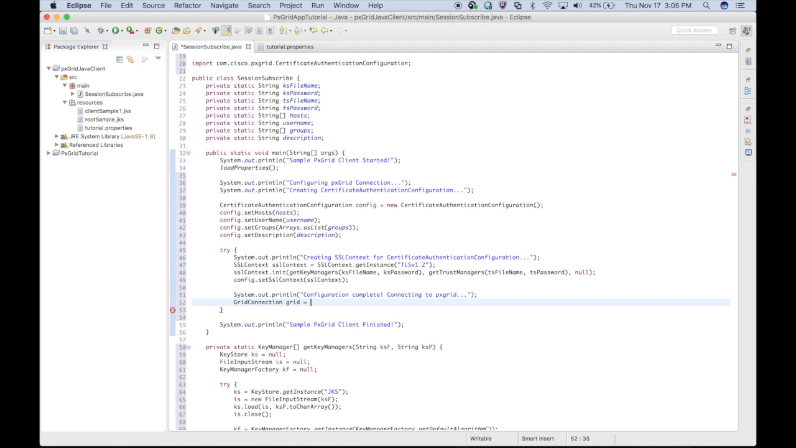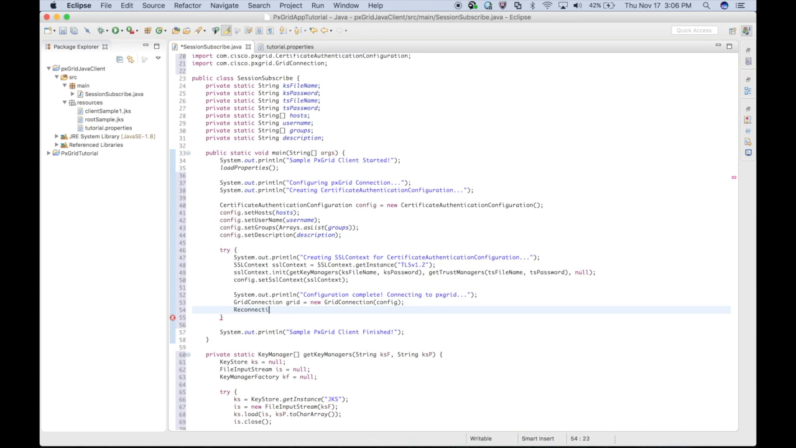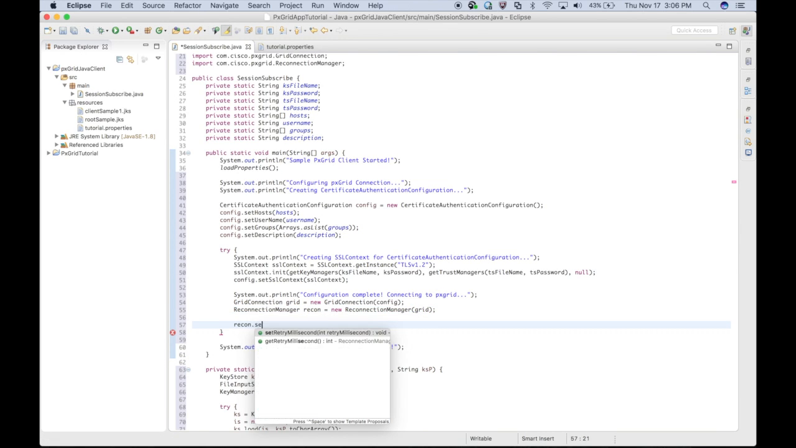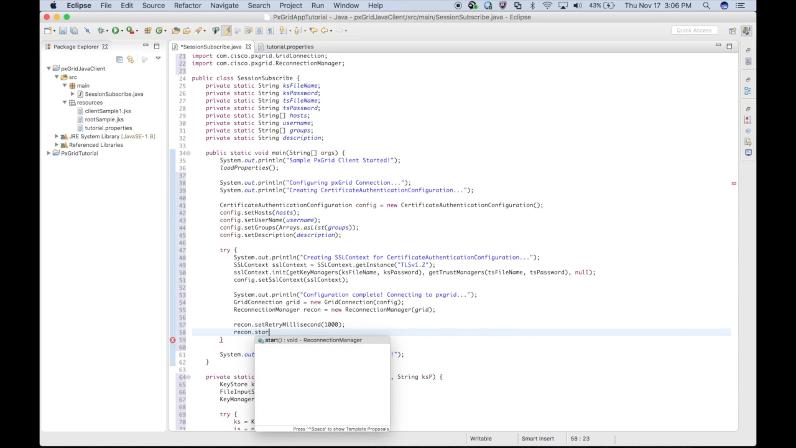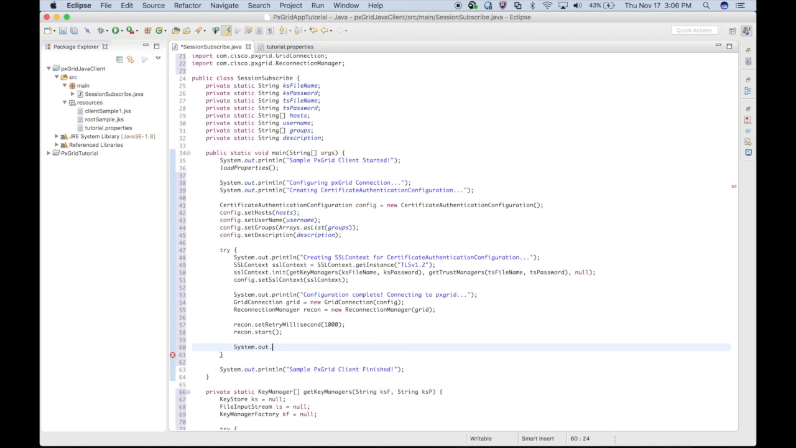Okay, now our configuration is complete. We can now declare a grid connection object and pass along our configuration to the constructor. We will also use the reconnection manager to maintain this pxGrid connection. The reconnection manager allows our client to reconnect automatically to pxGrid if a connection fails for any reason. This can especially be useful in maintaining crucial connections to pxGrid for vital information. Once we call start, the client will connect to pxGrid. We'll now have our main thread sleep for a few minutes and then call stop to disconnect our session. While our client sleeps, we'll check the ICE admin UI for any updates.